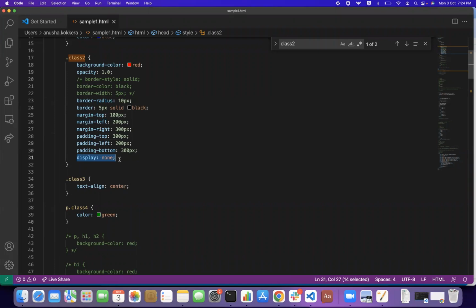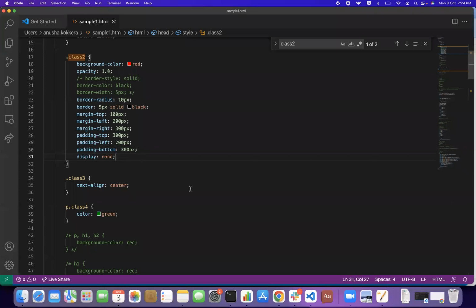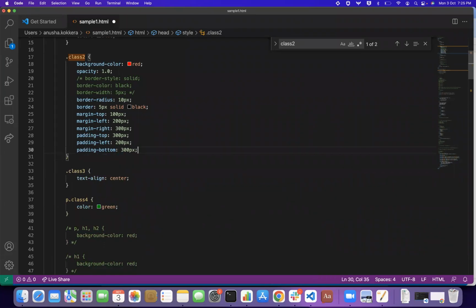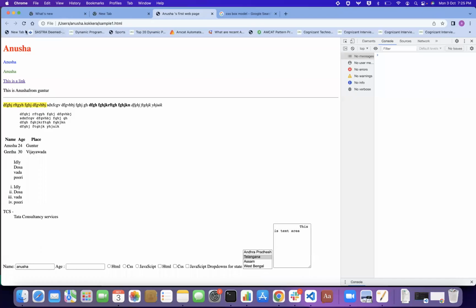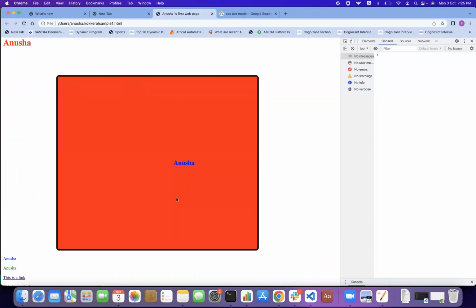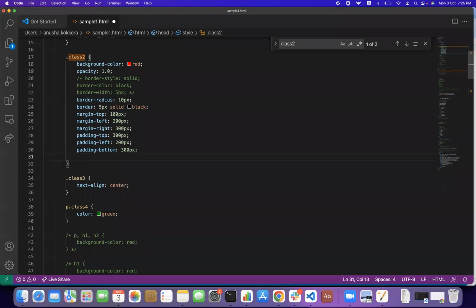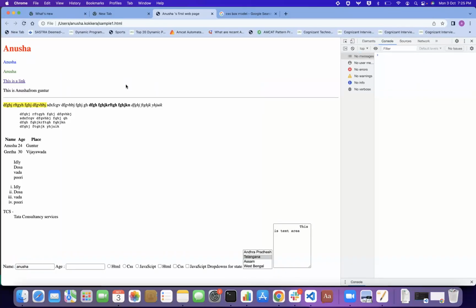Any doubts, anyone? Repeat once again. Yeah, suppose you don't want to display that HTML element, we have one property called display and we will give the value as none so that the particular HTML element will not get shown in the web page. Let me just show you again. Are you able to see this HTML element, right? Now I have given the display none property, so that this HTML element will not be there in this web page.